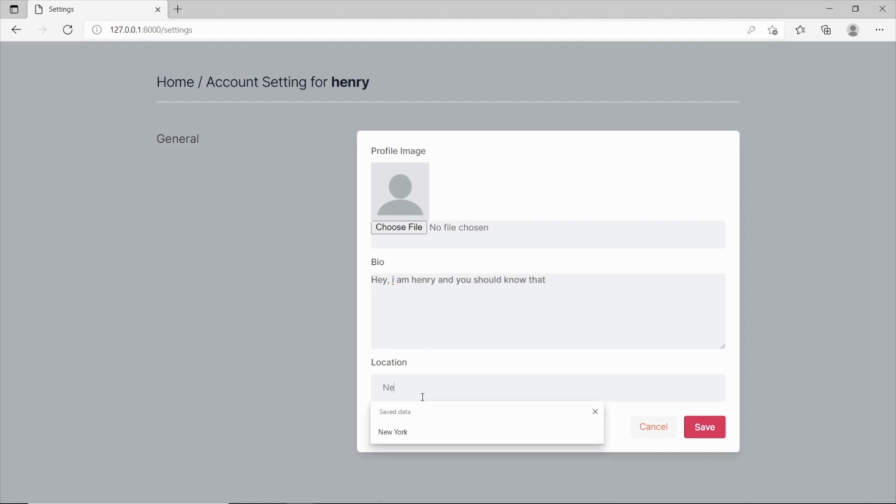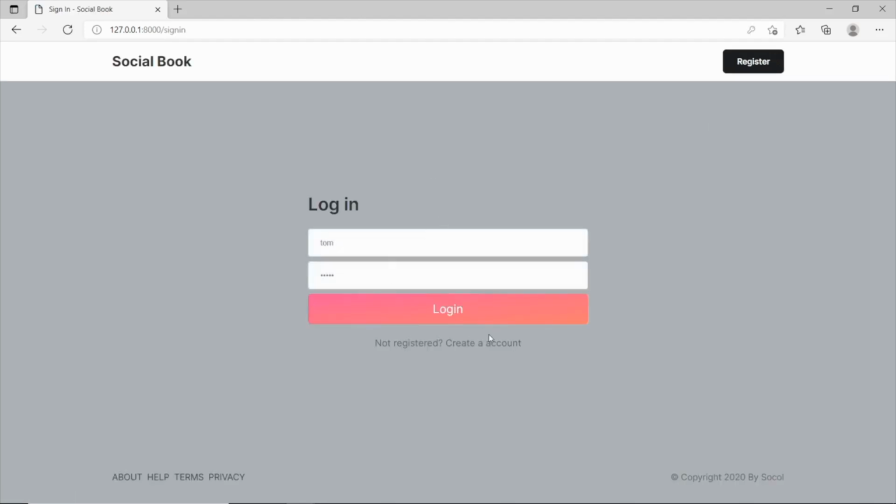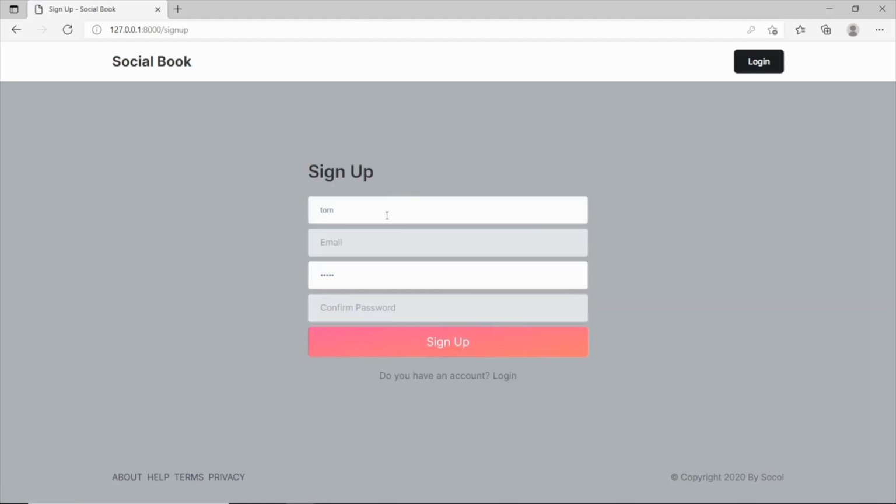And let's say New Jersey, and we can save that and go to the home page, and now it's been recommended Tom, Tomi, and John. So let's just go back, log out, create a new account.